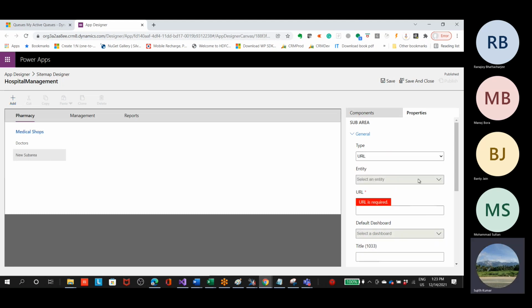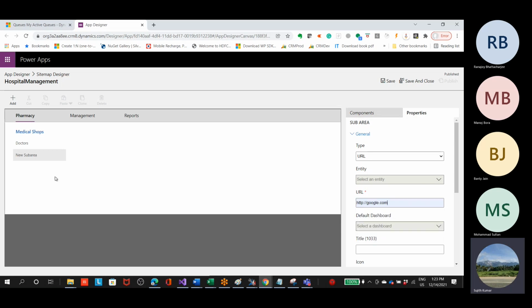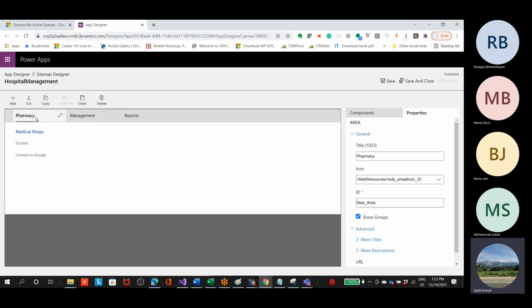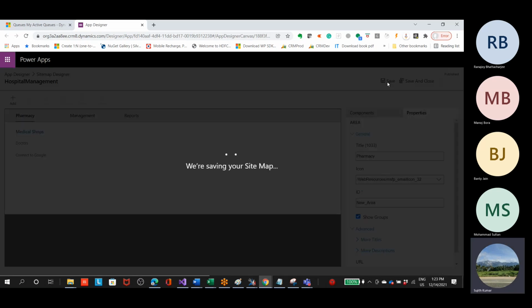So one URL, maybe some URL, Microsoft.com or google.com. Okay, so give a name for it. Connect to Google. Very simple. So here in management, just saving it.